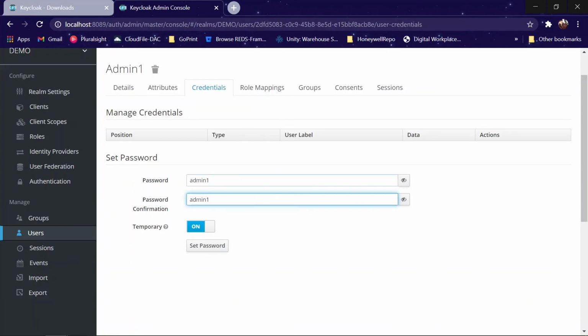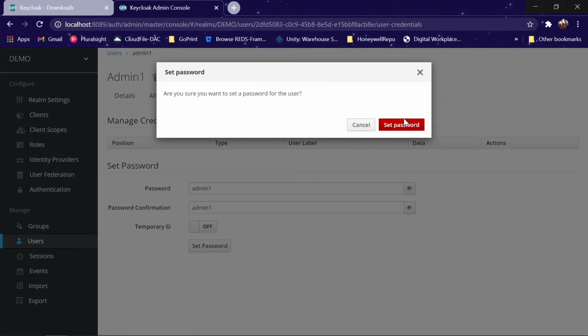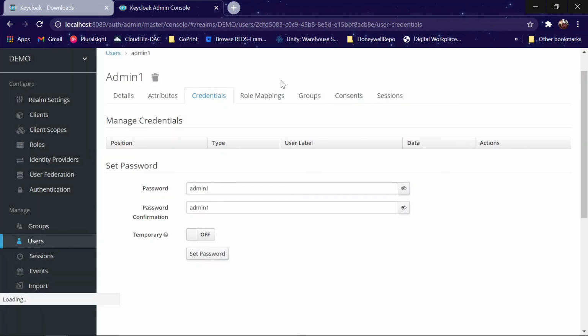So here you see the option of temporary. If you disable it, this will be the password of the user. But if you don't disable it, it will be a one time password. So the user will log in with this password, but once logged in, it will ask the user to reset the password. So you can have that functionality, or you can make a permanent password from there only. So I will disable it and set the password.